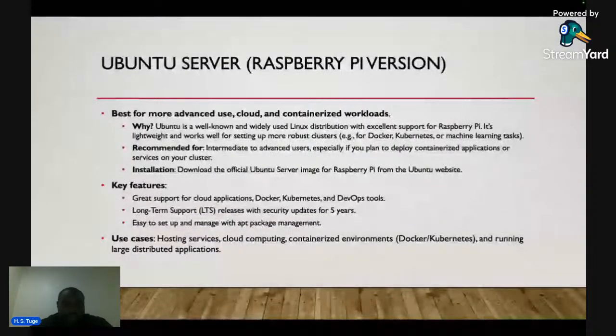Now, what are the use cases? If you want to create things like hosting services, cloud computing, containerized environments like Kubernetes and Docker, or if you want to run a large distributed application, you can use this particular operating system, which I think is one of the operating systems we'll be using for this particular class.